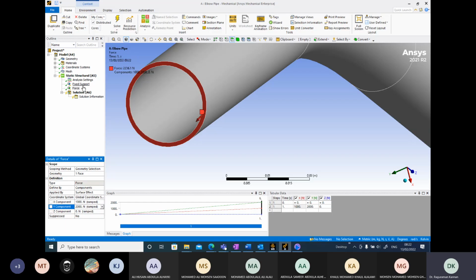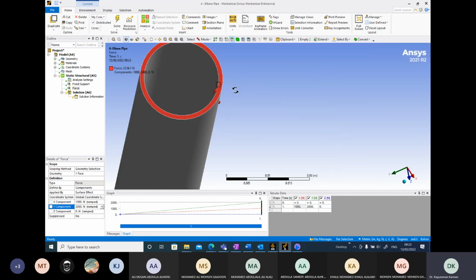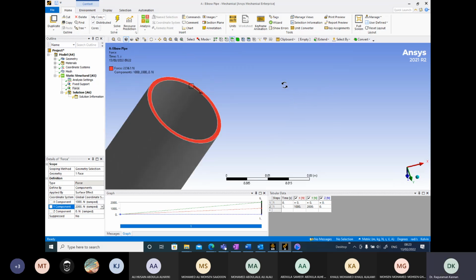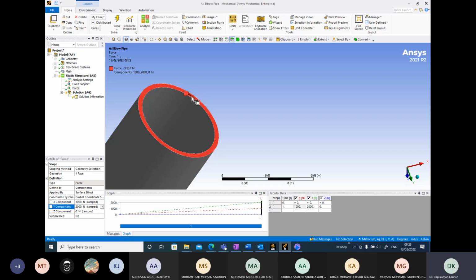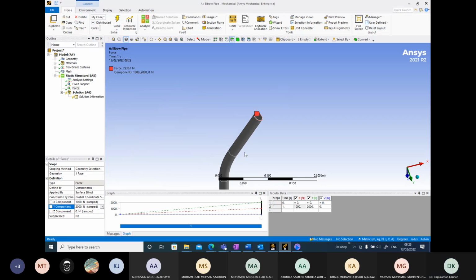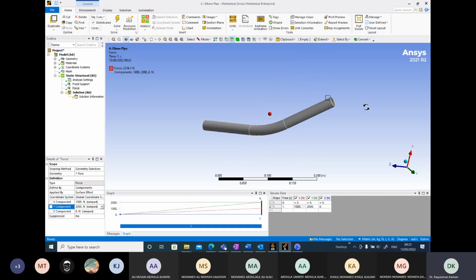So I have applied a force and a fixed support and a force. So let's see how the system behaves. So let's rotate now. And you can see the direction of the force here. Zoom out so that we can bring the pipe in particular direction.